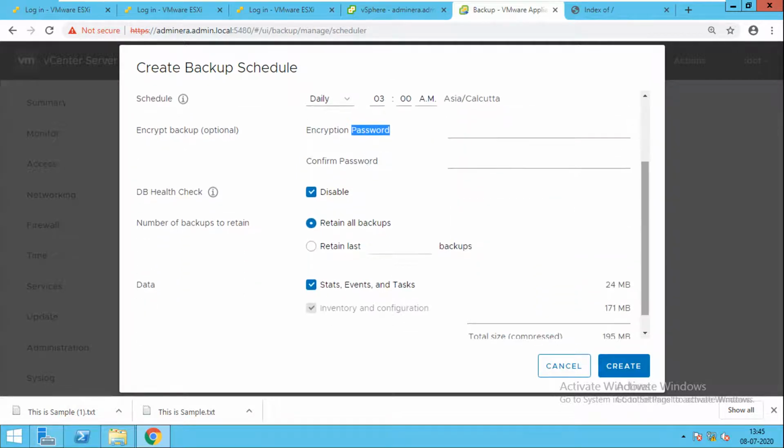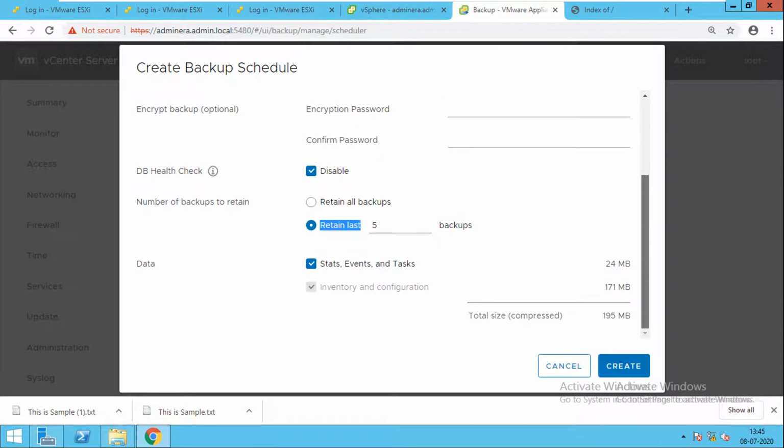If you want to keep encryption, you can. Health check is done. If you don't want to retain all backups you can, or if you want to keep all, you can. I'm keeping only the last 5 backups because we'll always restore from the latest one. So we'll go for the last 5 backups and everything is done now. There is nothing there yet. It will be about 195 MB of data. So we'll just create.